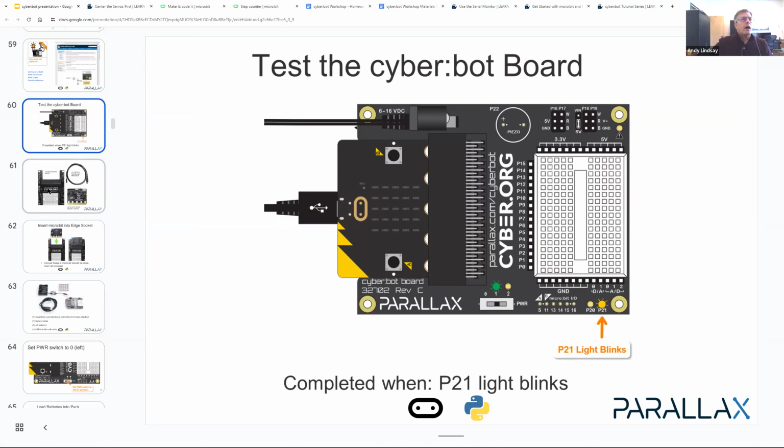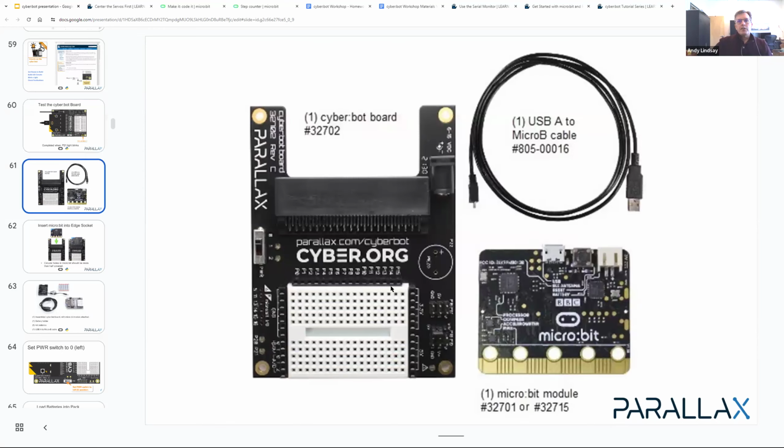Yes, sure thing. All right, so here we have the goal. We want to have our microbit connected to the Cyberbot board, batteries plugged in, USB cable, power on, and load a script, and then the light will blink. So to start that, we need these parts. Go ahead and break open your Cyberbot robot kit and find these parts.